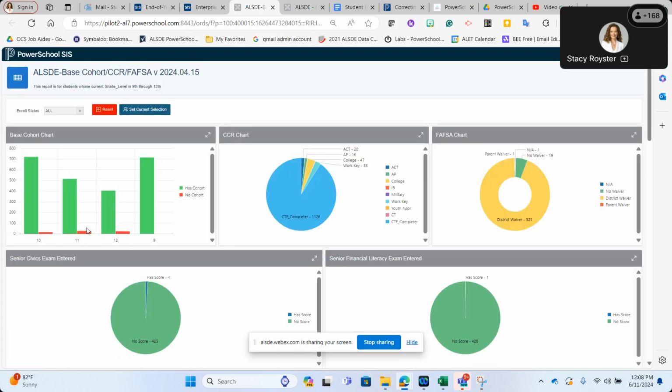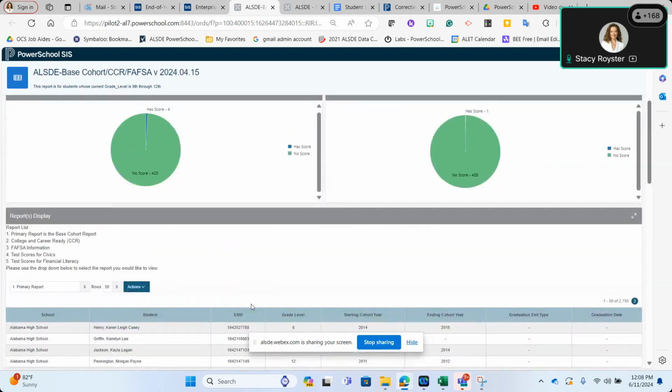This one is what I call my seniors at a view, because it'll tell me anybody that doesn't have a base cohort year entered, or it's not possibly the right one. It gives you a way to check who's got CCRs entered, who's got FAFSA information entered, civics exam, has score and has no score. I can tell you right now, 4 of my kids have a score and 425 do not. So if I needed to know who did not have that exam, I could then filter.